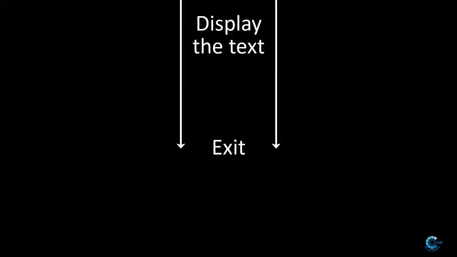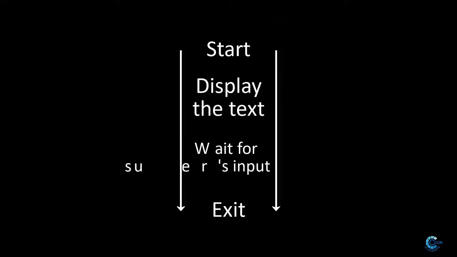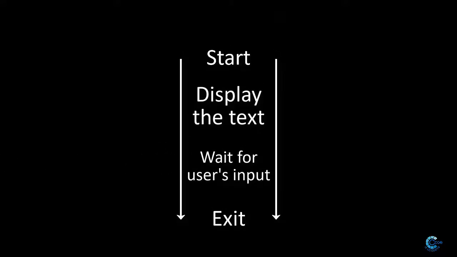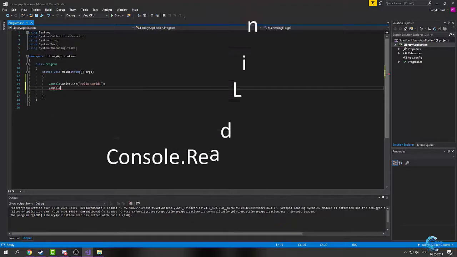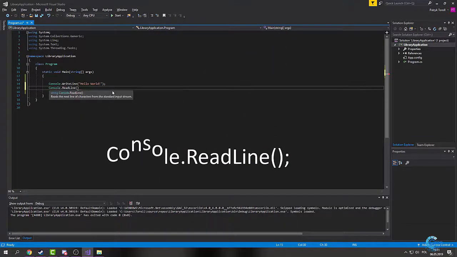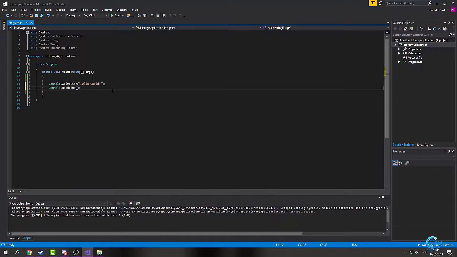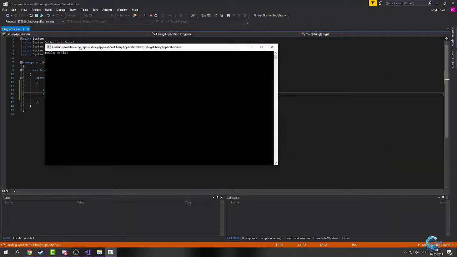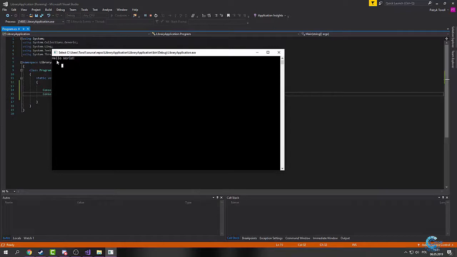We can fix this by placing a function that waits for a user's input. Let's use Console.ReadLine with brackets and a semicolon at the end to make the program wait for the user's enter button. Now we can actually compile and run the program to see our text. The text will remain shown until the user presses enter.